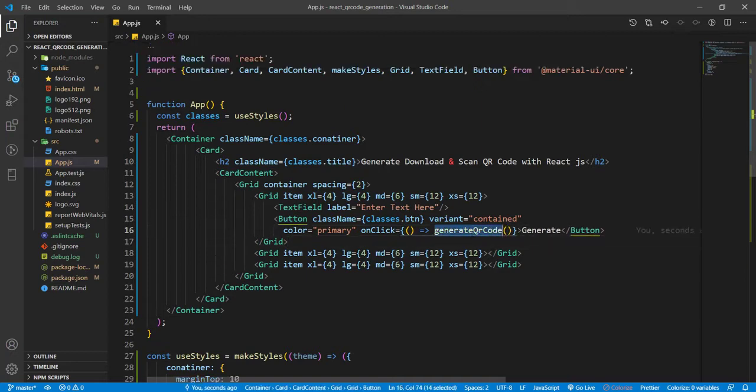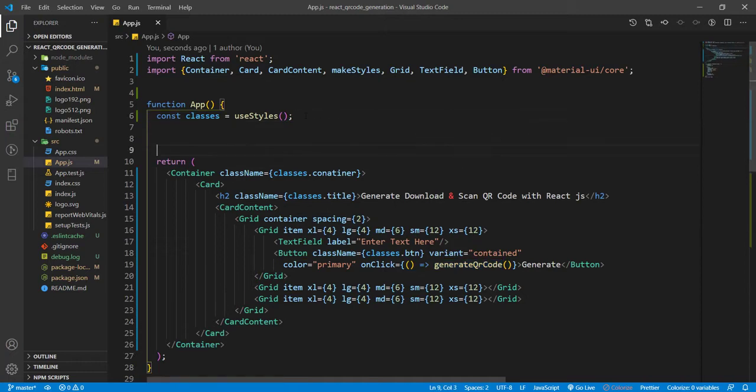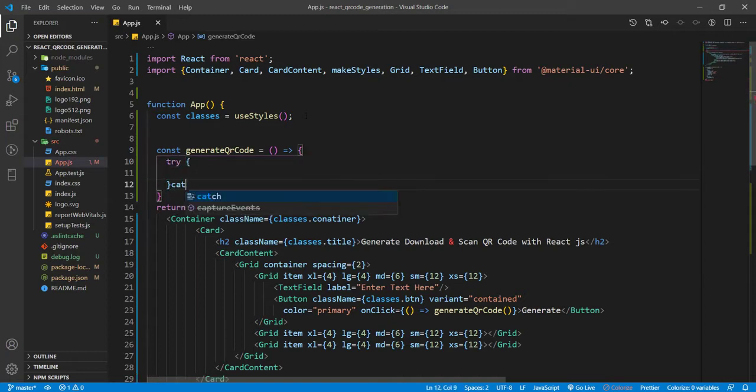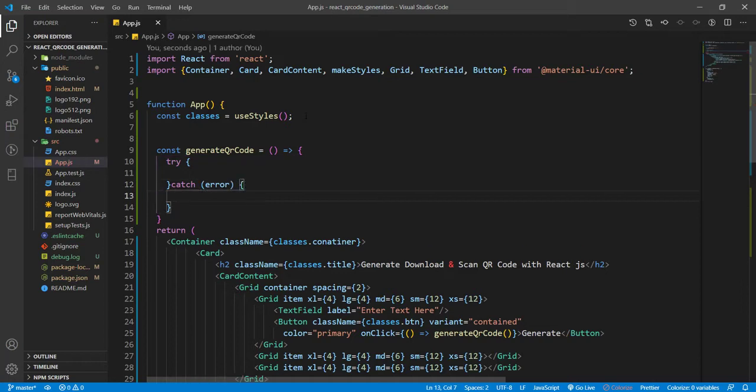We have to create this function in here, const generateQRCode. Let's use try catch for handling any error. In the try catch block, we are going to write the code to generate the QR code in this section. Here, only console.log if there is any error.